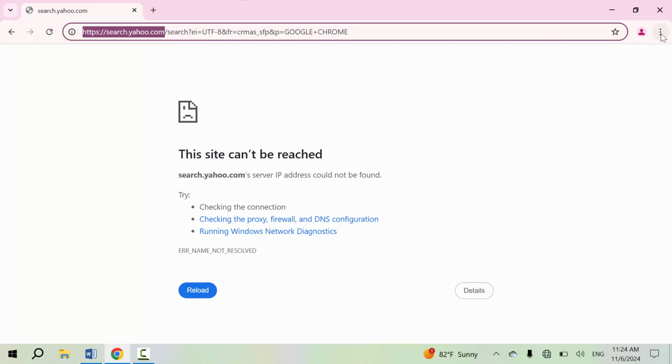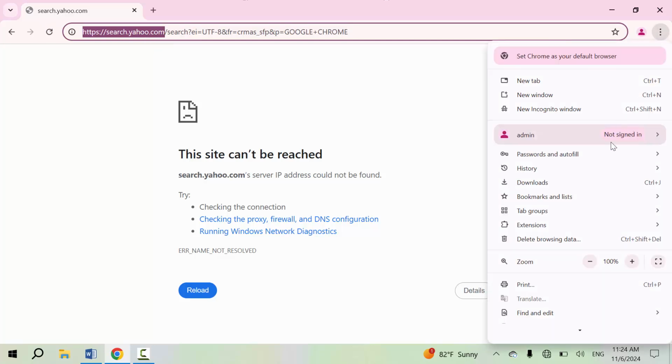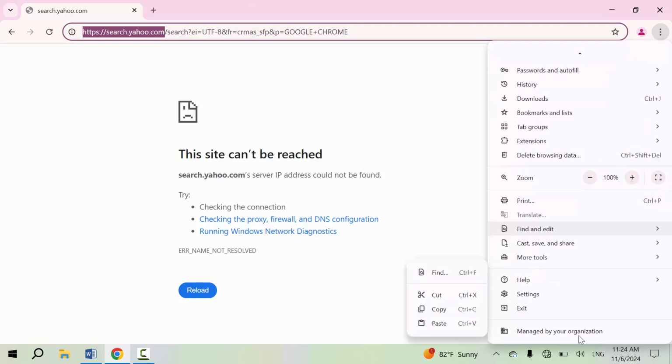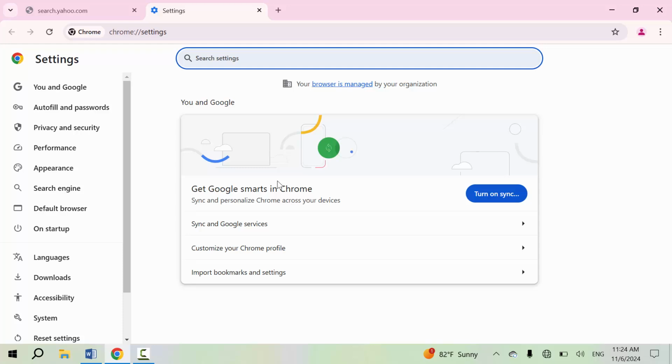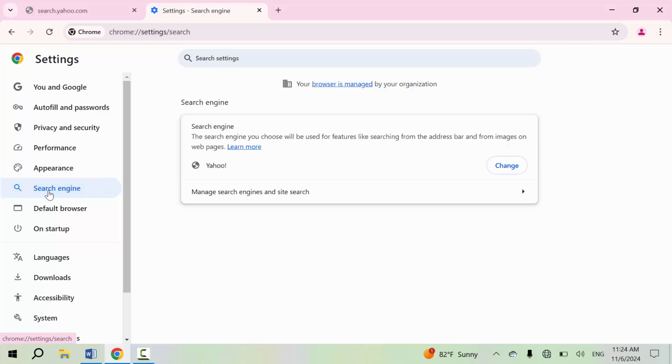Come here to the three dots and then scroll a little bit down. You will see more tools, help, and then settings. If you click on that, you will see lots of options here. You will see here search engine, and you can see here we have Yahoo. Now how to change this?